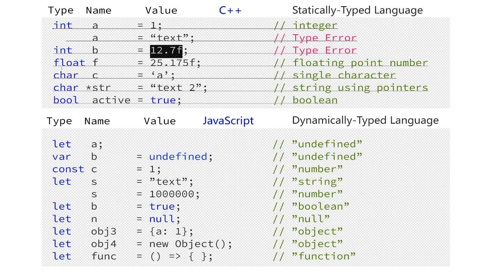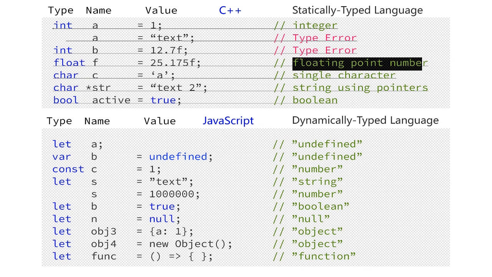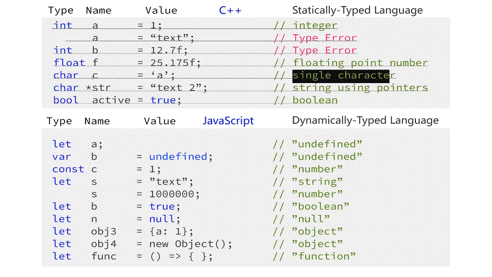So for example, if you want to use a floating point number, there's a special keyword float, and you can name that variable, let's say f, and provide a floating point number. In this case, there's no error and everything is just working as expected. In the same way, in C++, you can create a character, and in order to do that, you use a single quote, provide the character, close the single quote, and there you go. You have a single character stored in a variable C.